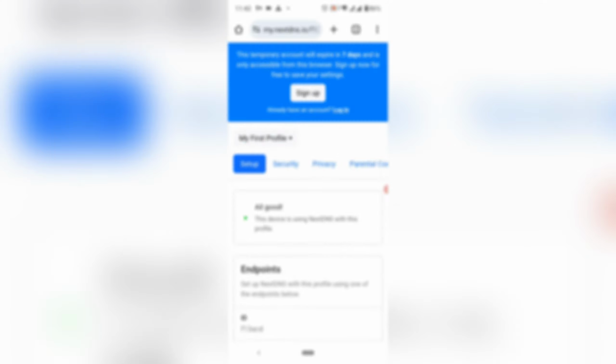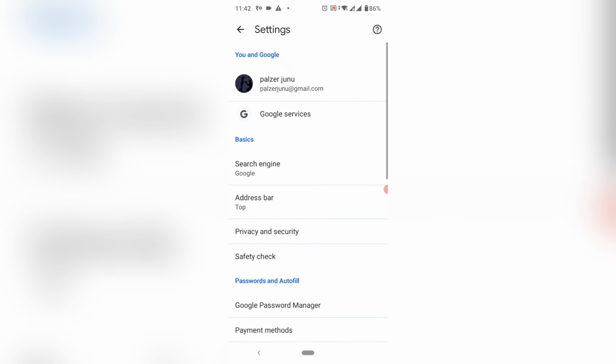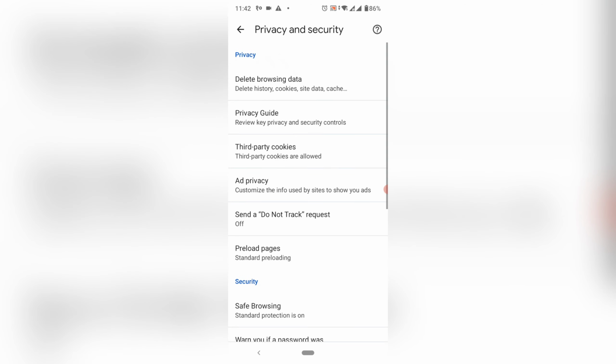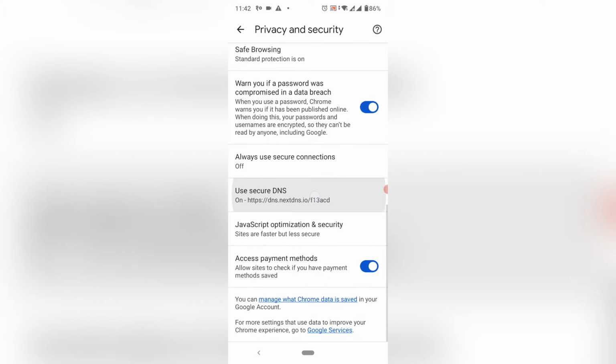Now you have to go to Settings on your Chrome again. Go to Privacy and Security and go to Use Secure DNS. And just paste the DNS URL that we just copied.